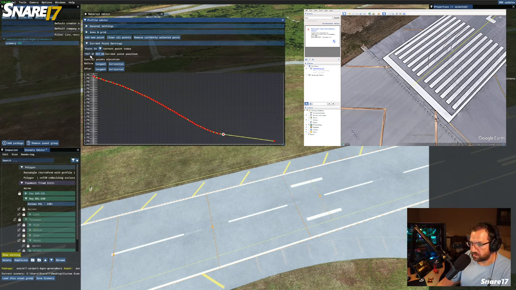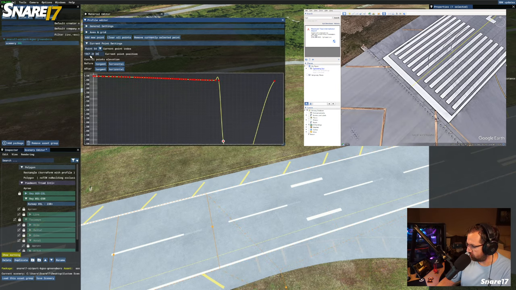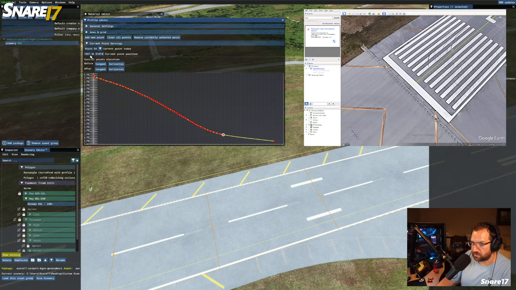1,967.26. Getting further apart, guys. That's a good sign. 261.5184 meters.